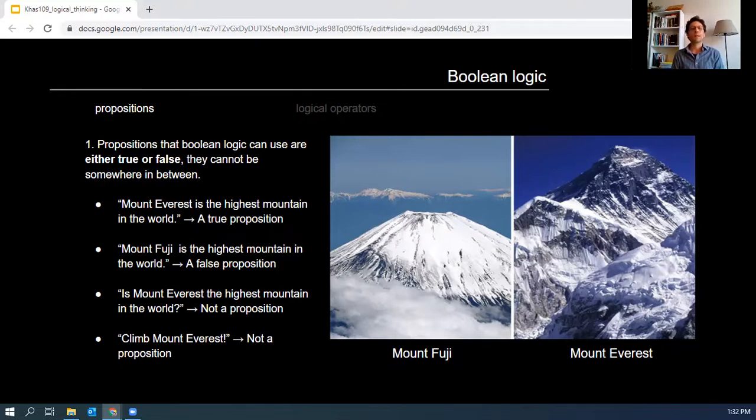And the fourth one says, climb Mount Everest. It's a command, it's an imperative. And imperatives or commands are not propositions either. It doesn't have a truth value. The action that you take, or the response you give, after this imperative might have a true or false value. You might say, no, I'm not going to climb, which might have a true value. But the imperative itself does not have a truth value.